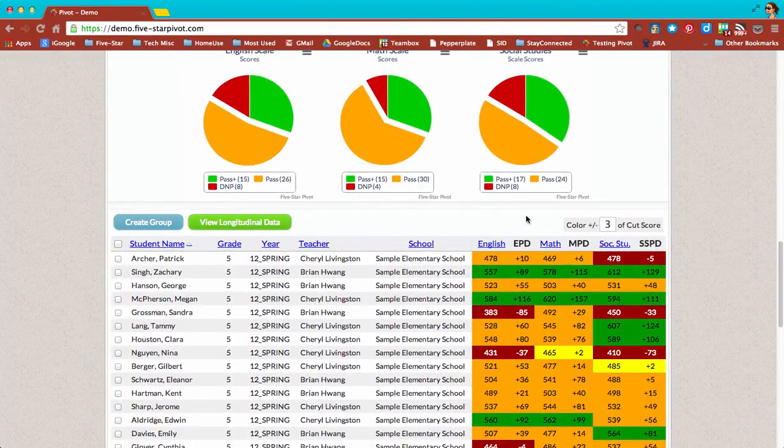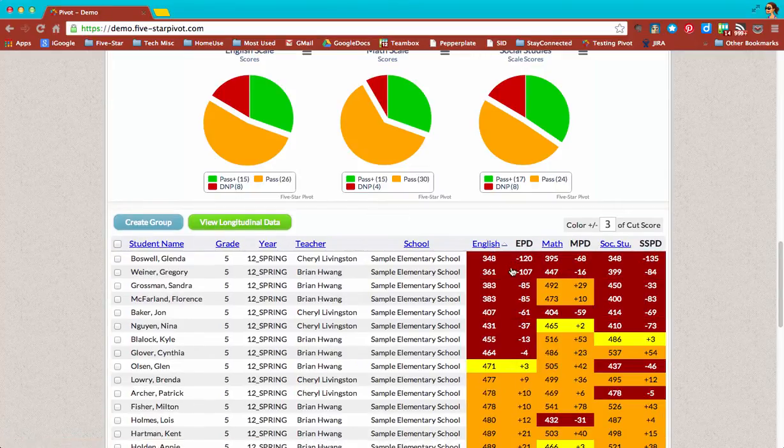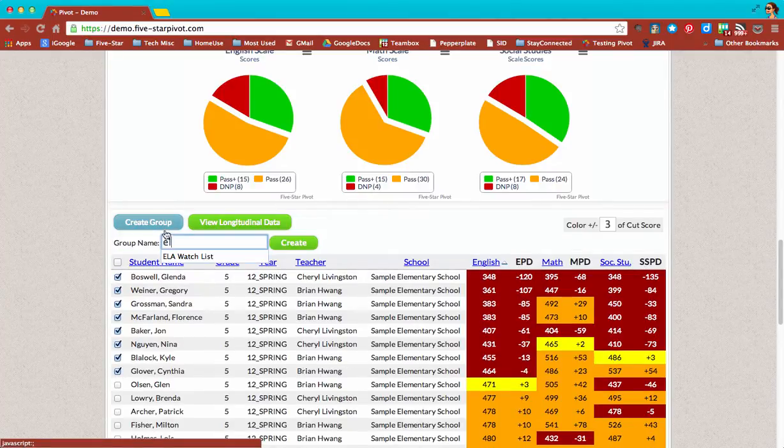All data can be sorted by clicking on the underlined header rows, allowing educators to easily group students by assessment results for RTI and additional monitoring throughout the school year. Simply clicking in the checkboxes next to the students that I want to add to my group and clicking Create Group allows me to name that group and watch them over the course of a school year.